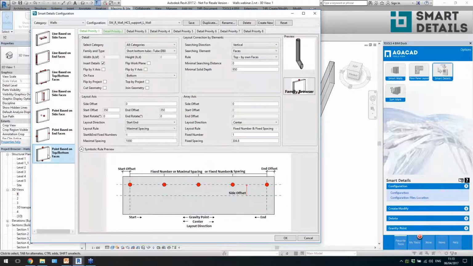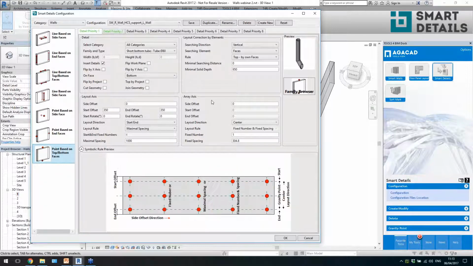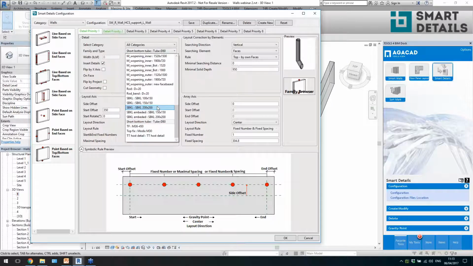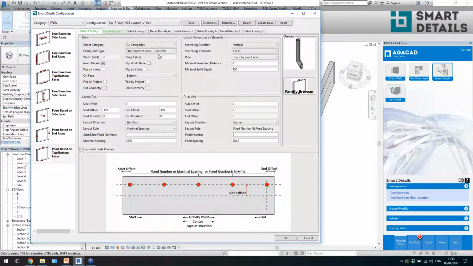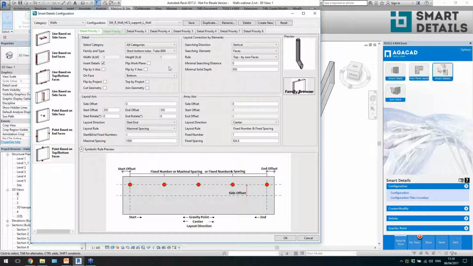So let's say I'll pick this tab. In this detail priority tab, I can define how point-based details should be distributed on the top or the bottom face. So I need to select the family. For families, I actually use just a demo family for myself. This is just a simple face-based family. You can use your own, or you can download families from manufacturers and use them with smart details.